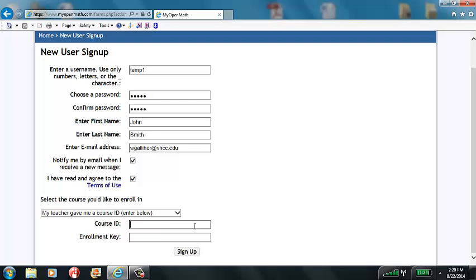The course ID is different depending upon which of the 9 modules that you are taking. I will send out an email, and when you respond to that email, I will send you back the 4-digit number that you need to enter for both the course ID and the enrollment key. So this is the way you sign up as a user.